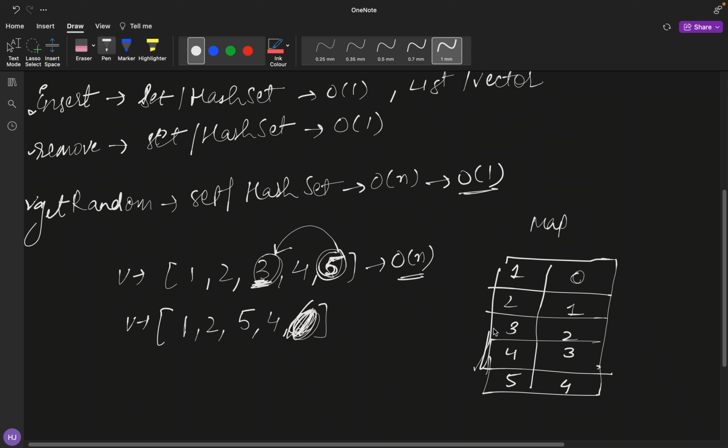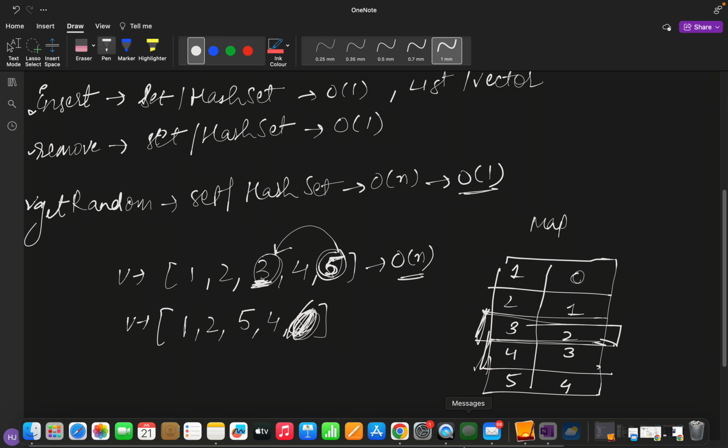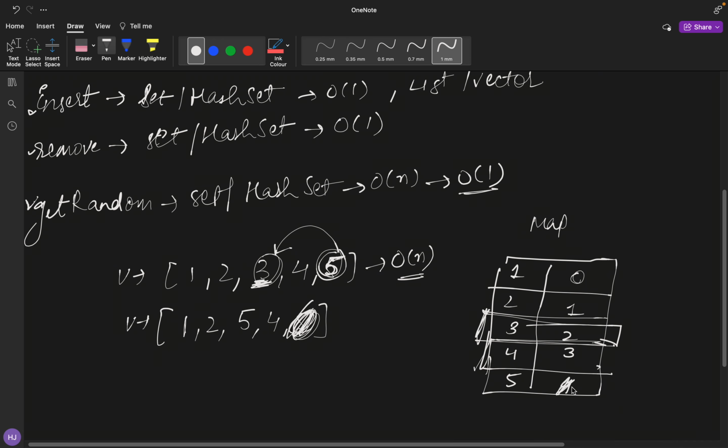So since I have to remove 3, I can easily figure out the index where 3 is present. So I'll simply copy my last value at that index, and I'll be able to remove the last element from the vector. But when I'll be doing all of these operations, just keep one thing in mind, that my last element has shifted to another index from where it was. So what I will do, I'll simply update this index to 2. And then I'll be deleting this 3 from my map using the erase function. And yeah, we are done with this.